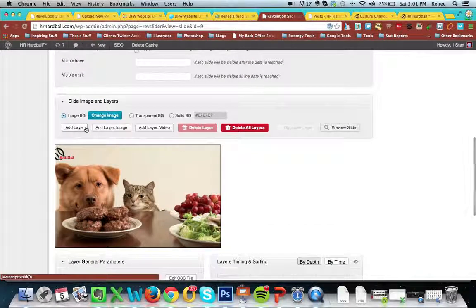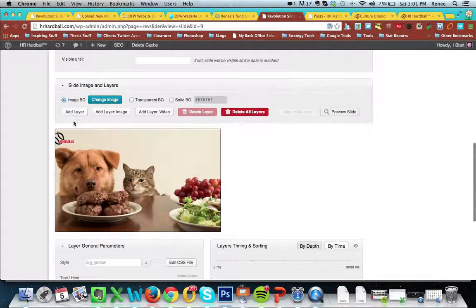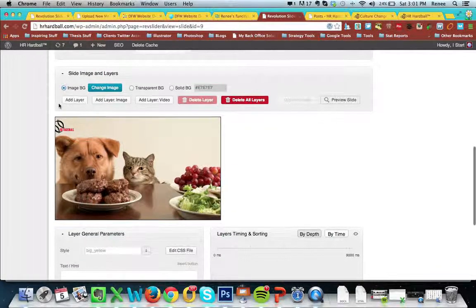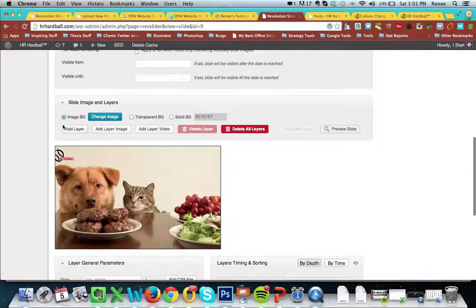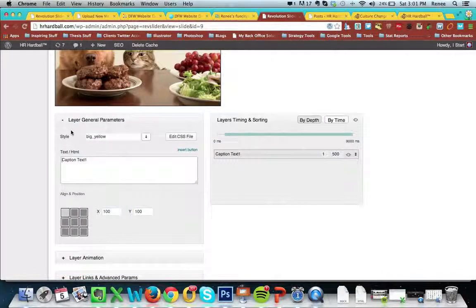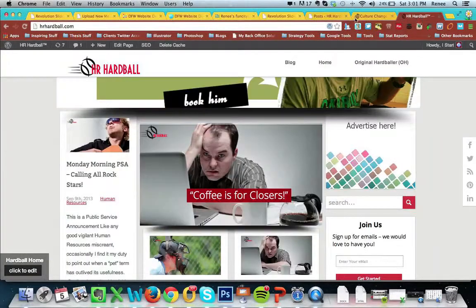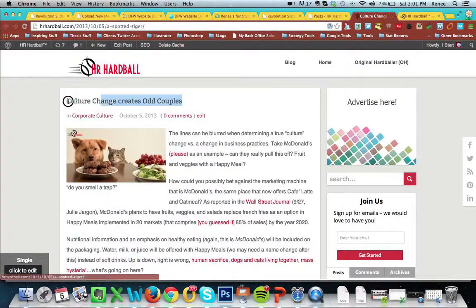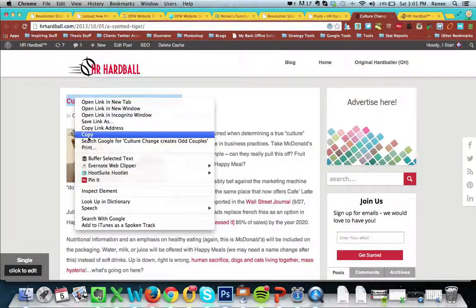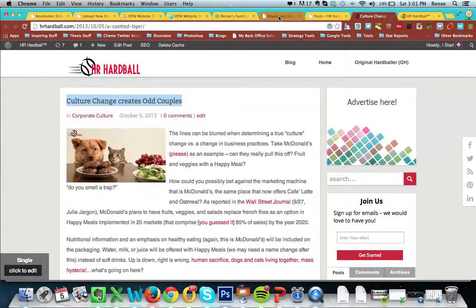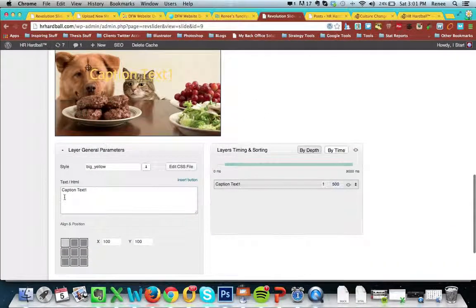Now, I'm going to show you how I add the text. This is really cool. So you just scroll down here to slide image layers and you say add a layer. Because if you imagine, just like we talked about with Photoshop, everything happens in layers. Now this is why I love this thing so much. So I'm going to come back over here, make sure I get your title right. I like to copy and paste. So there we go. In this text caption area right here, I'm just going to paste in your title.